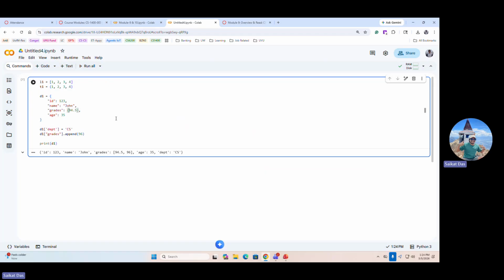But in that case, we cannot modify a tuple. That means you cannot append this 96 to that tuple. That means it's better to use a list. Or if you're using a tuple, you need to convert it back to a list and then append it. Make sense?